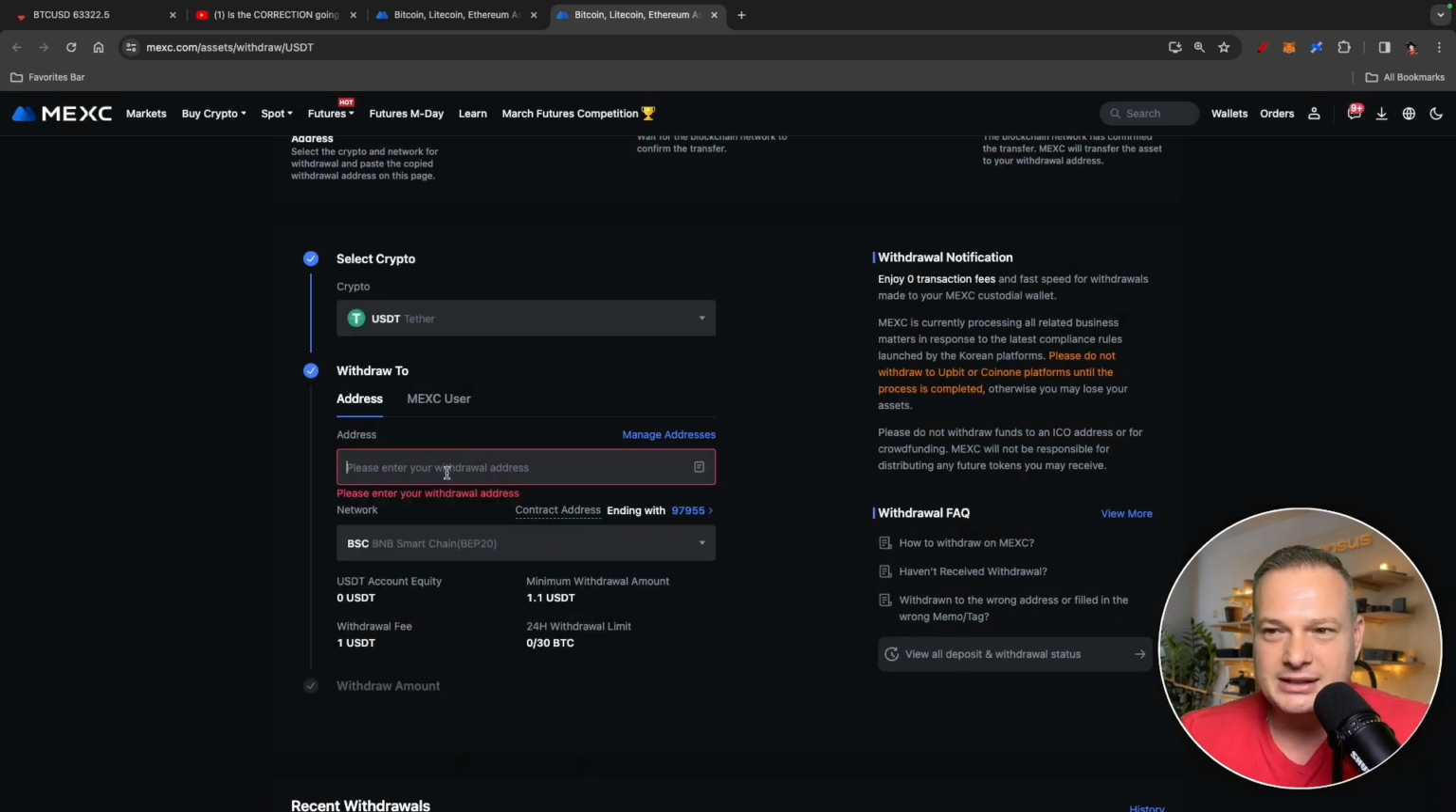Once you've entered your address, you would then be able to choose how much you want to send outside of this exchange. Go through the steps, as easy as that, approve it. If you have two-factor authentication enabled, you'll be able to put in your code and you'll then be able to send your crypto successfully to another wallet.